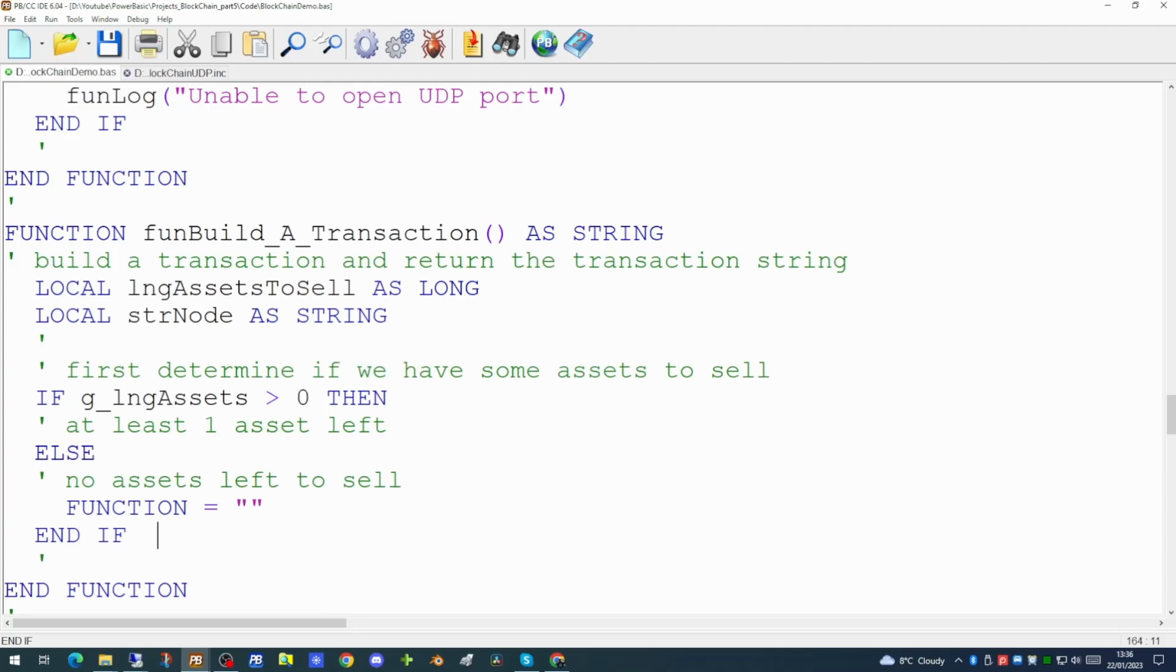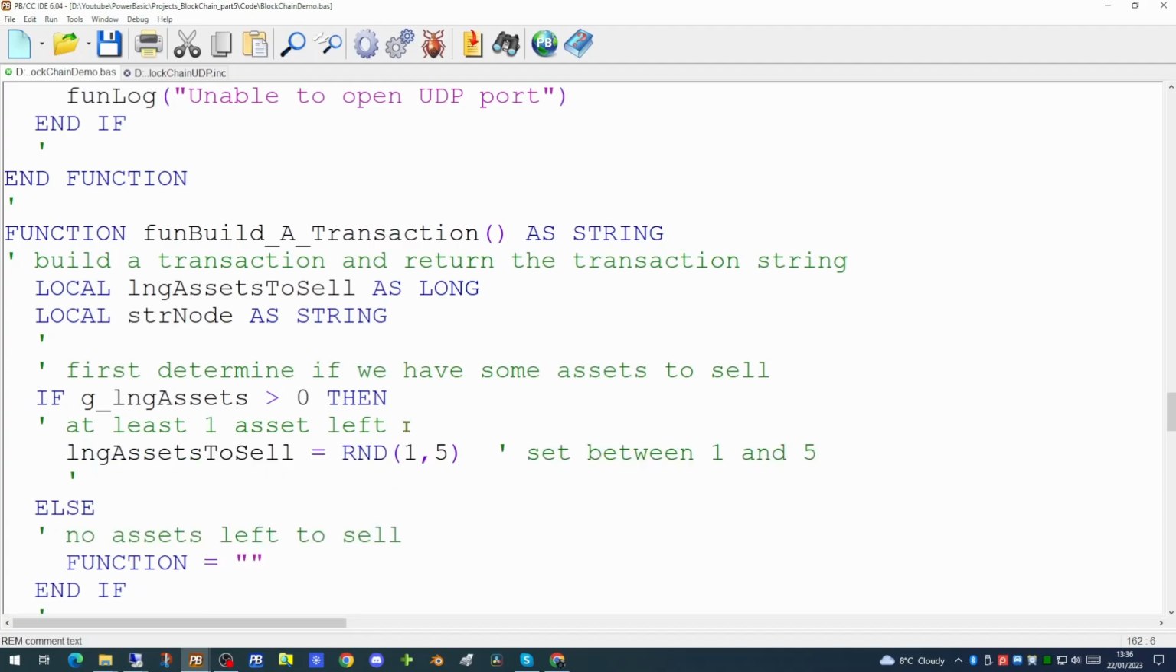So how many assets should we actually attempt to transfer to the other node? As this is a demonstration program, we're going to use the random number generator to generate a value between 1 and 5. So each time we come into this routine, it will attempt to work out a number between 1 and 5 of the number of assets to transact.